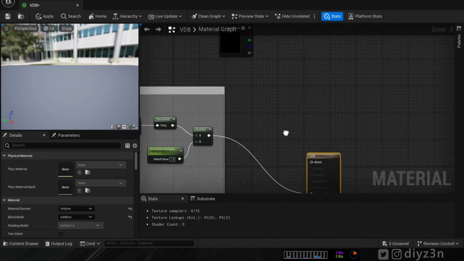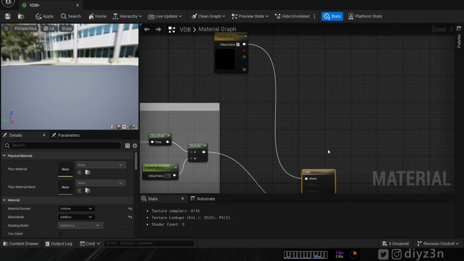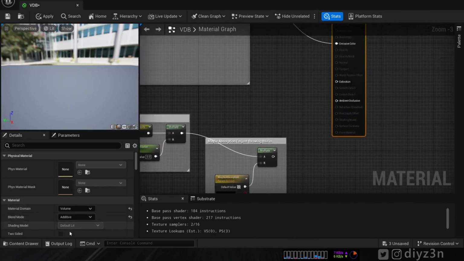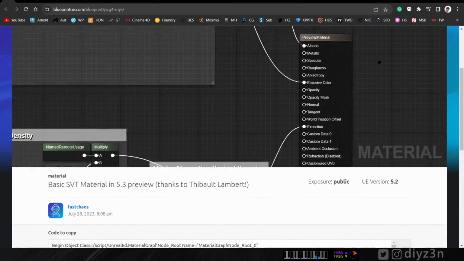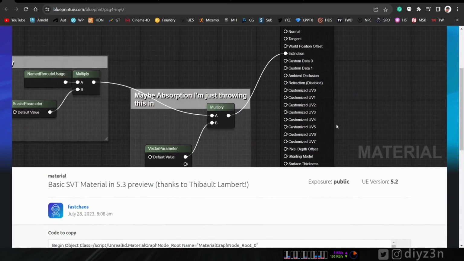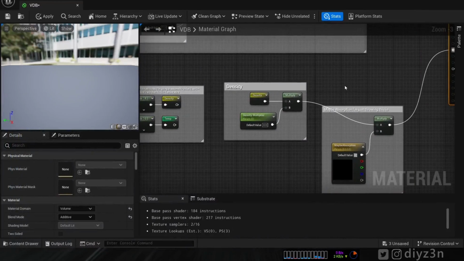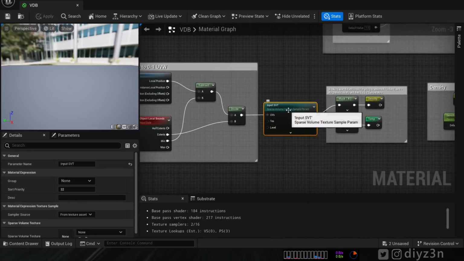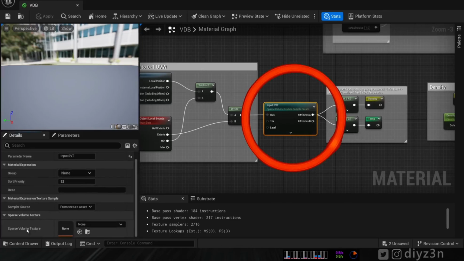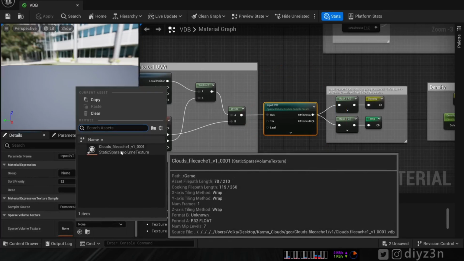Okay, this one to emission, and this one to that, and this one, let me see that. Okay, and that to this. Cool. We have this material, as you can see. Let's save, and in this one let's select our VDB.